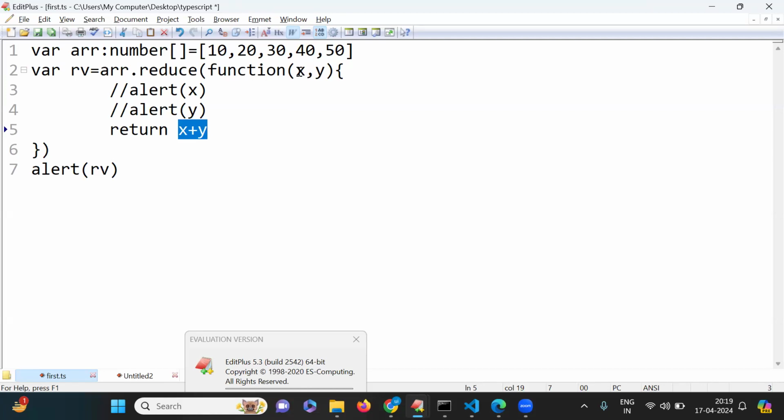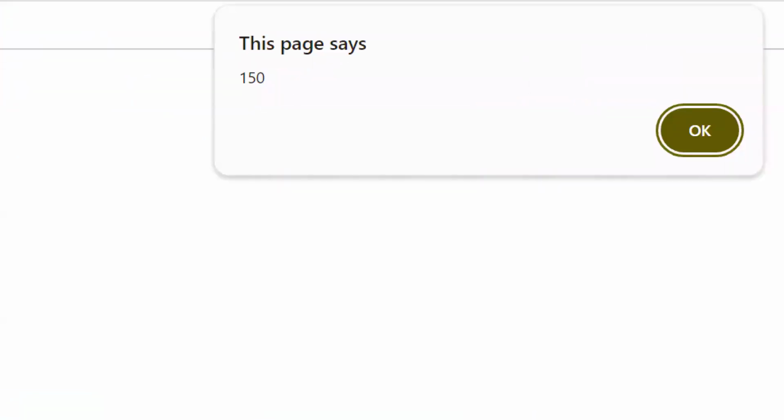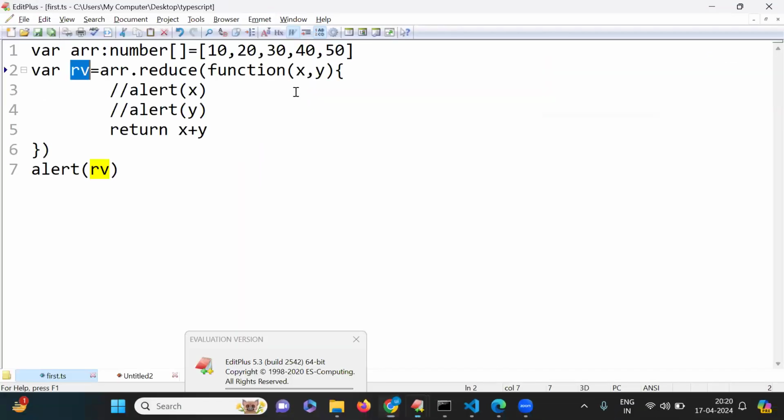Next time, what is x? 100. What is y? 50. So here, finally, the loop is completed because we got the last element also. Now x plus y, 100 plus 50, so that 150 is finally returned into this variable. If I refresh, the output we got is 150. It means we are getting a single value based on the calculation applied on the keys.